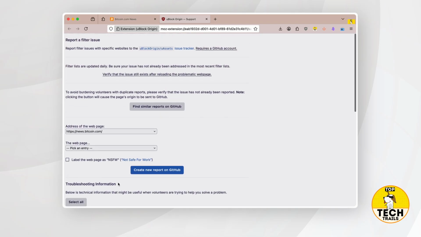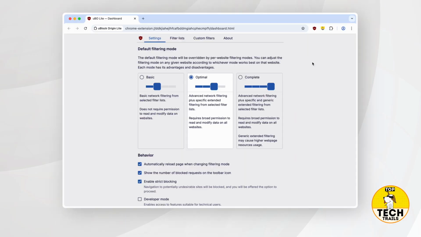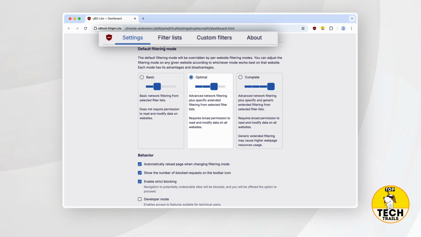Now let's turn our attention to the dashboard. If you have forgotten how to do so, just click the individual extension's gears icon. We'll start things off in the dashboard with the settings tab, then move through the other tabs one by one.